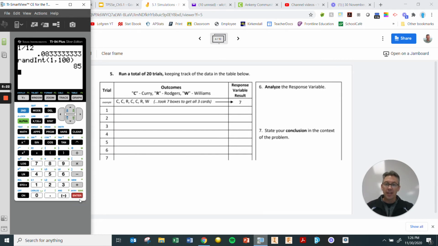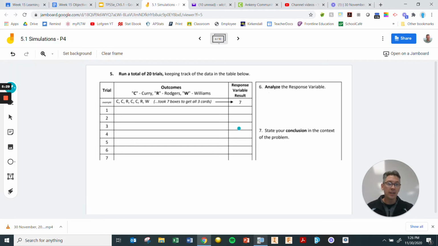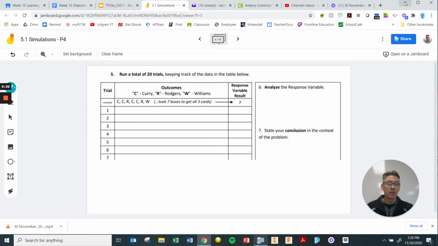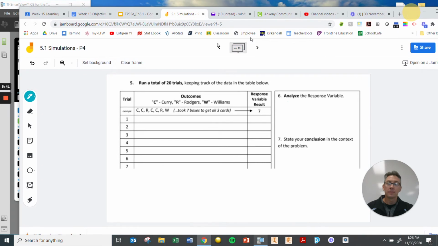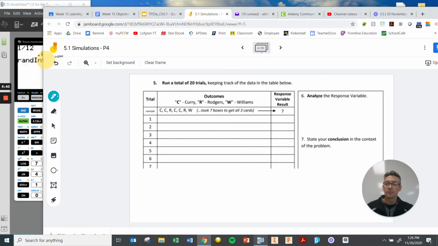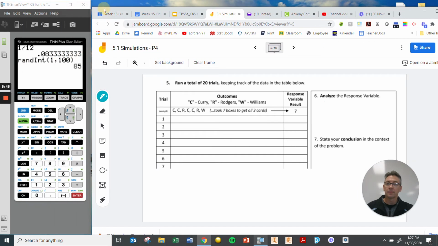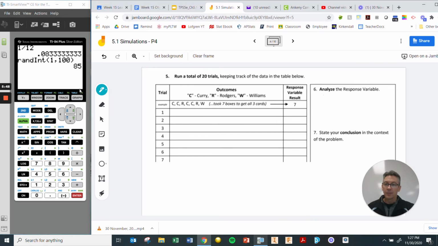So first card is an 85. Now remember what that means. 81 and higher is a Williams card. So on trial number 1 here, and I'm going to move my screen a little bit so I can get that calculator showing at the same time. All right, so card number 1 was an 85. So coming over here, I'm going to write in that that is a Williams card.